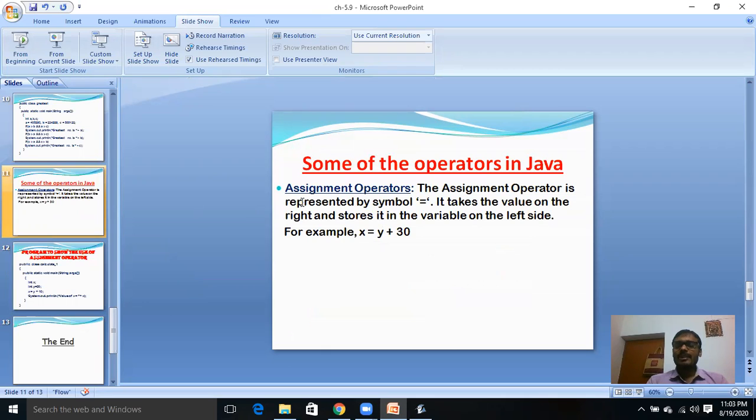Now come to the assignment operators. Assignment operators in Java are used to assign values. The assignment operator is represented by the symbol equals to. It takes the value on the right and stores it in the variable on the left side. For example, if you write x equals to y plus 30, it means x has the value y plus 30 assigned to it. You can see the program.